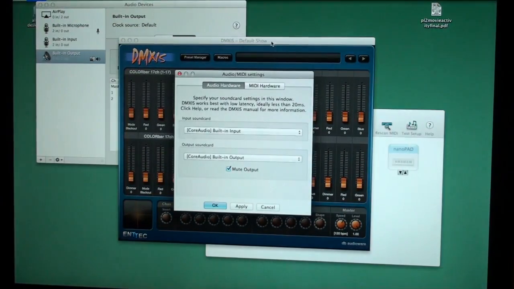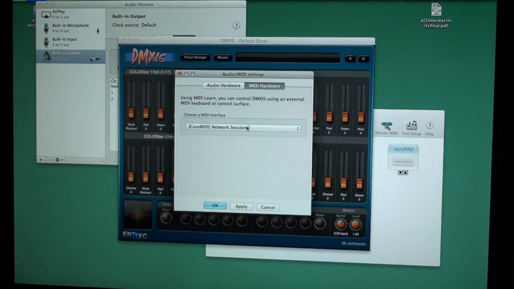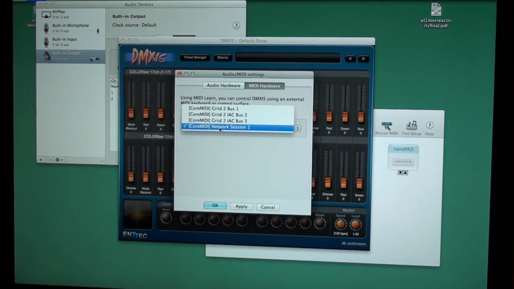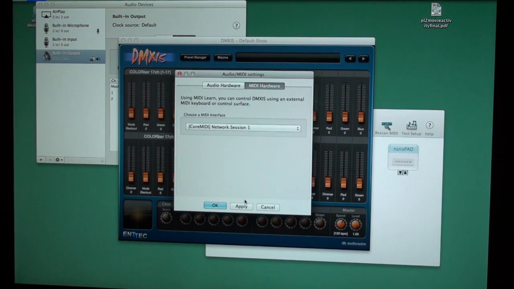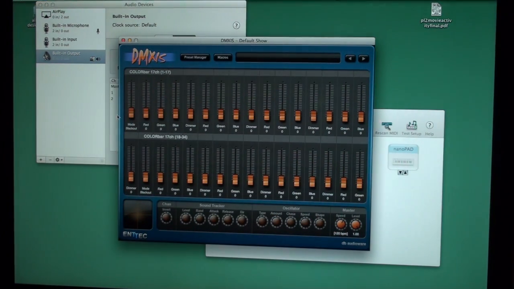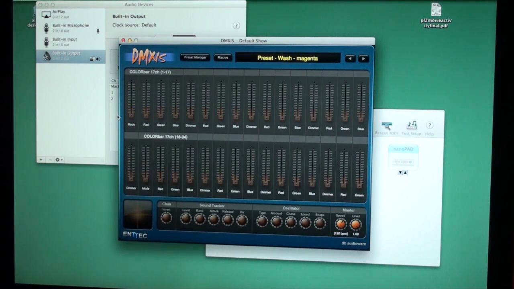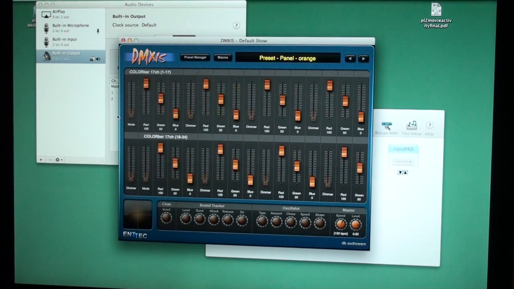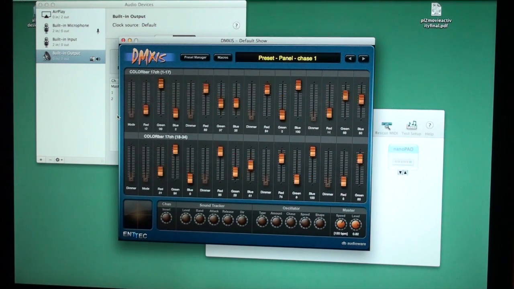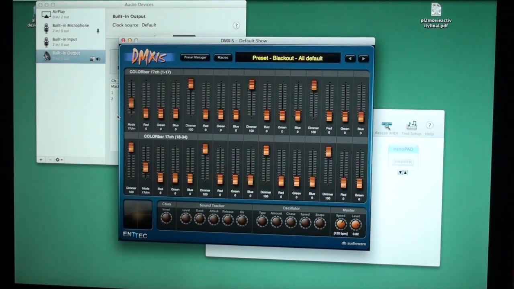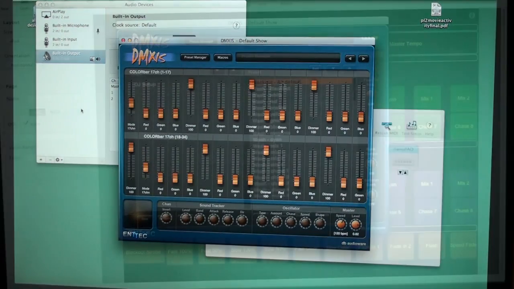Look at your preferences, MIDI hardware, and Core MIDI network session is a choice now. So that's the one you're going to choose. And I've got my layout here that I did from my other video. And you can see it's doing stuff now. So that's basically how to get them talking to each other. And next up I'll show you some of how I did the TouchOSC layout and how it works with DMXIS.